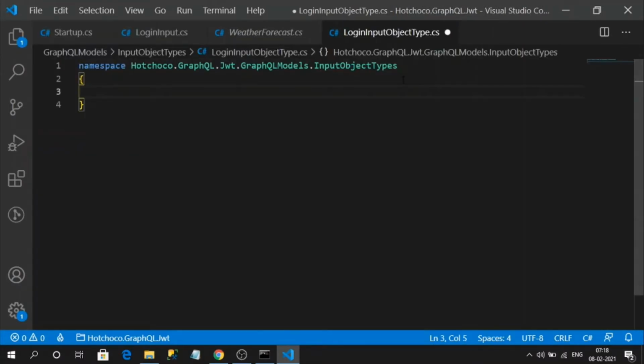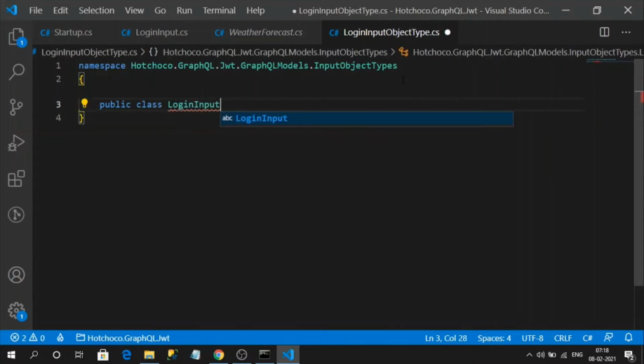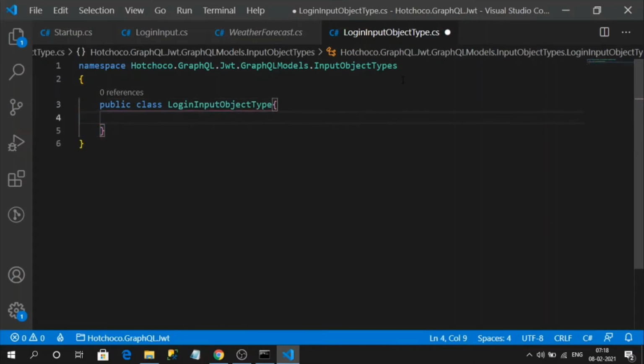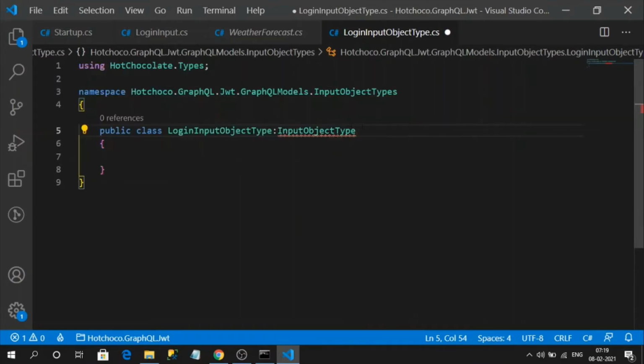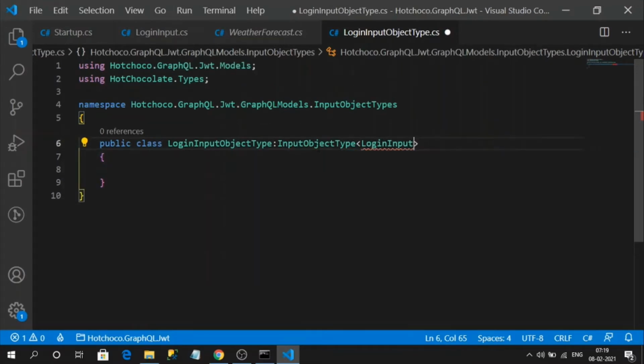Now let's create the class, public class login input object type. To make this class a GraphQL object type, we need to inherit input object type. See, this is derived from the Hot Chocolate types. Let's import the namespace. And here we need to pass our original C# class, that is nothing but login input. See, now this class will be a GraphQL mapper for this login input plain C# class. And here we need to register all the properties in the login input inside of the login input object type as objects.